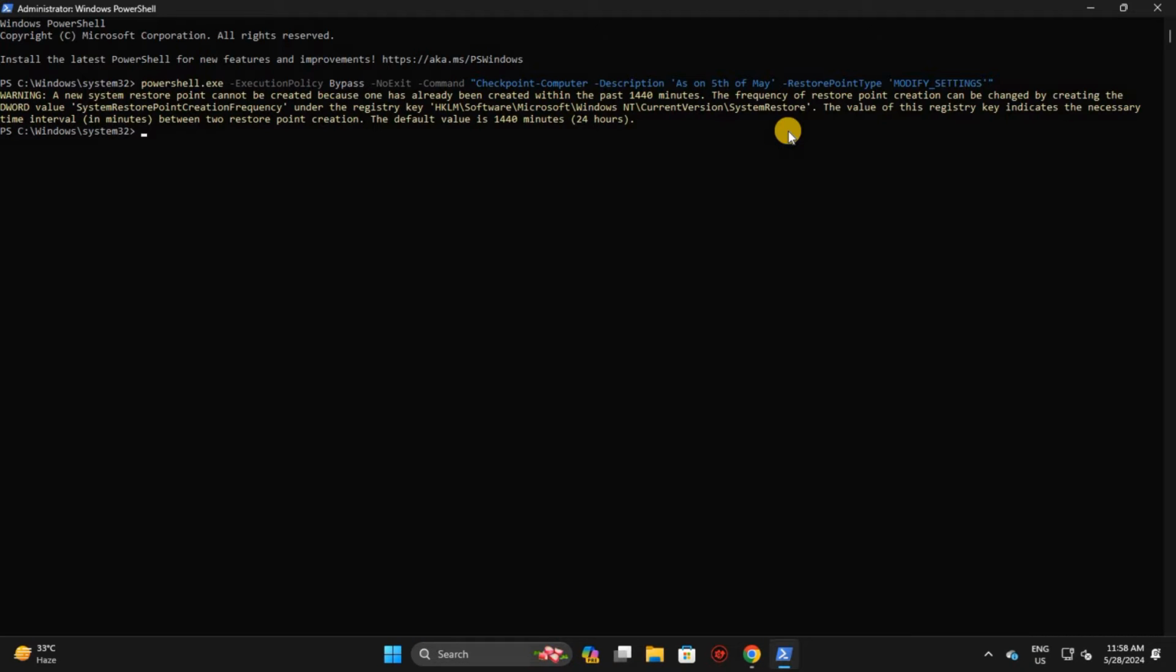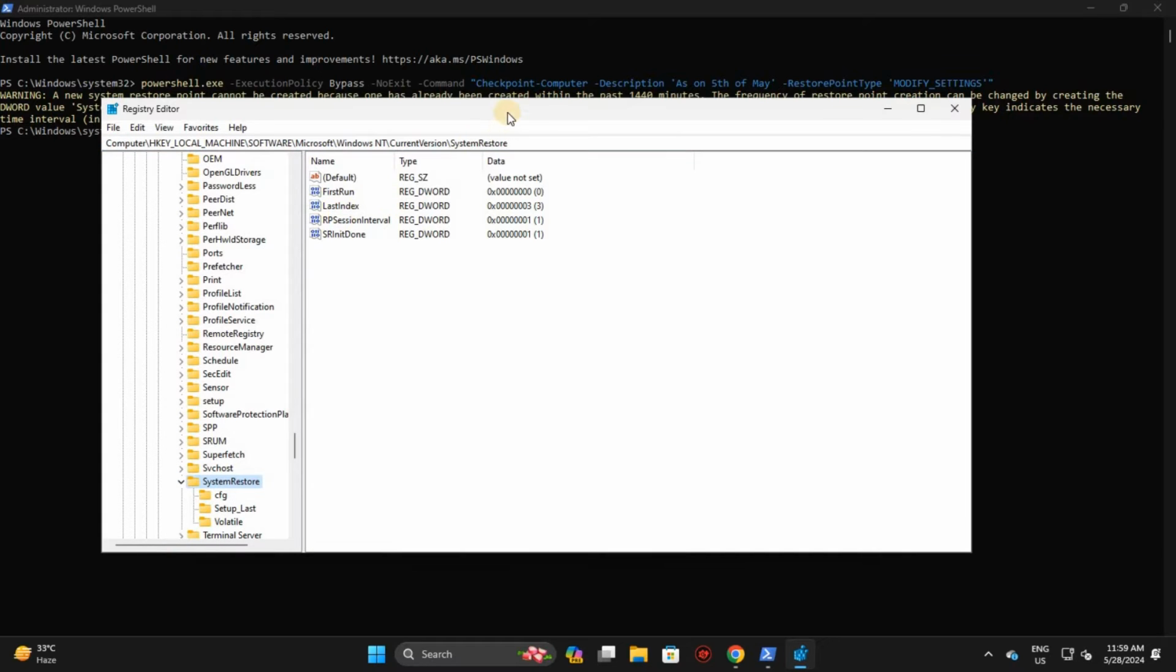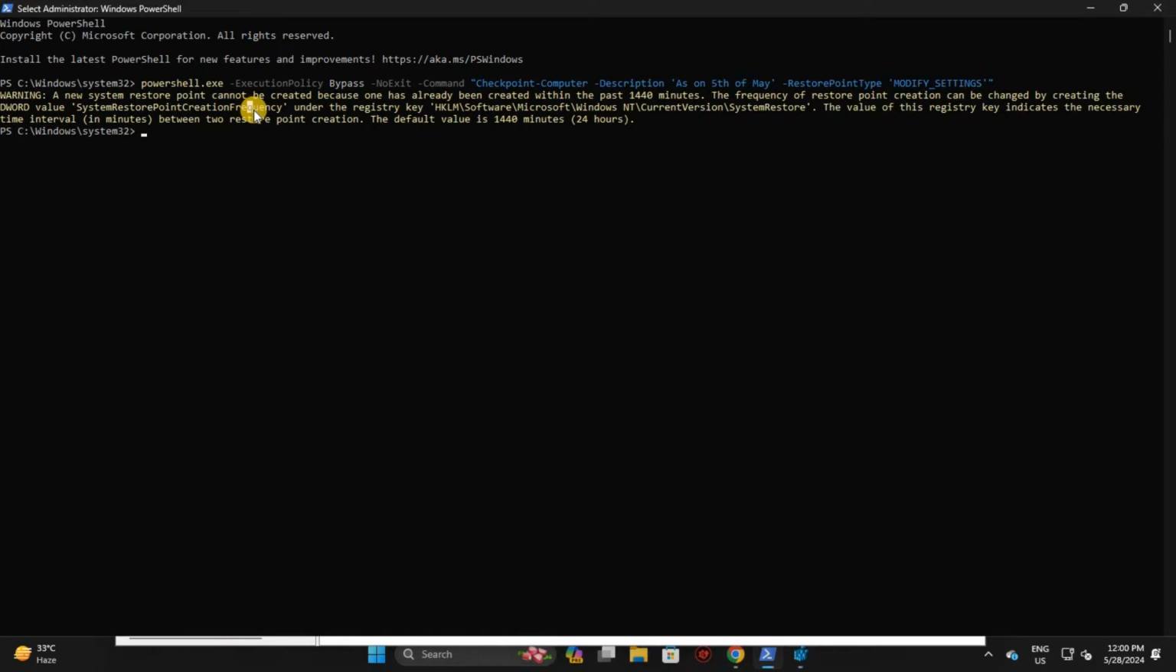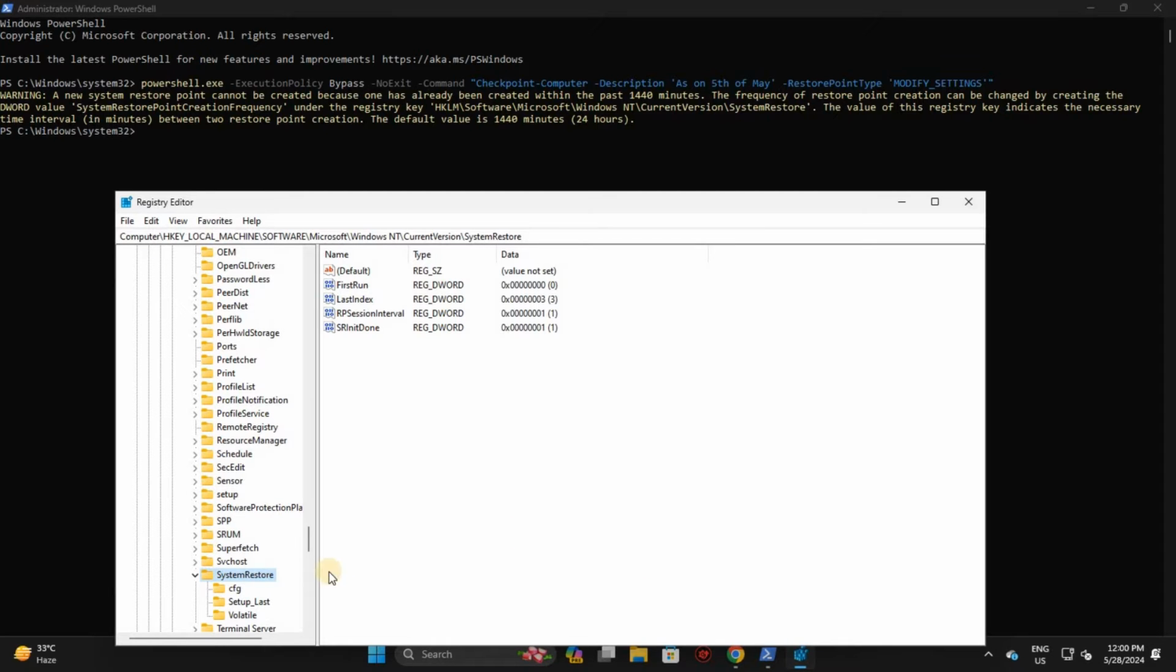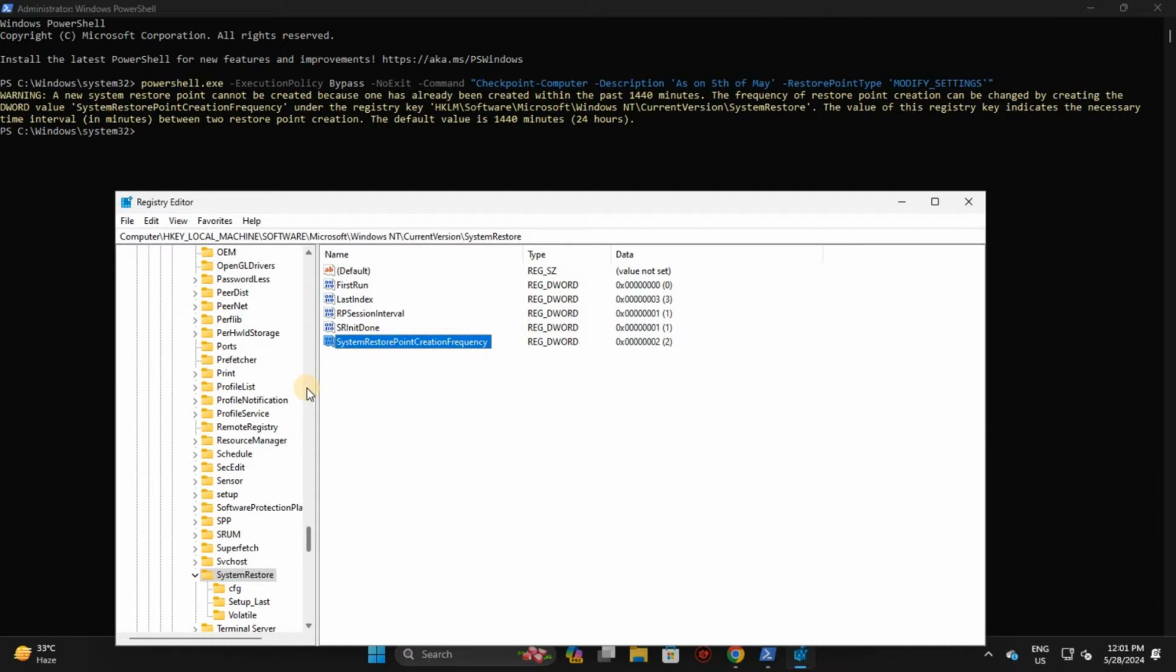If PowerShell displays a message saying that you cannot create more than one system restore point in 24 hours, you will have to edit the registry for it. We'll wait 2 minutes after we execute the command again.